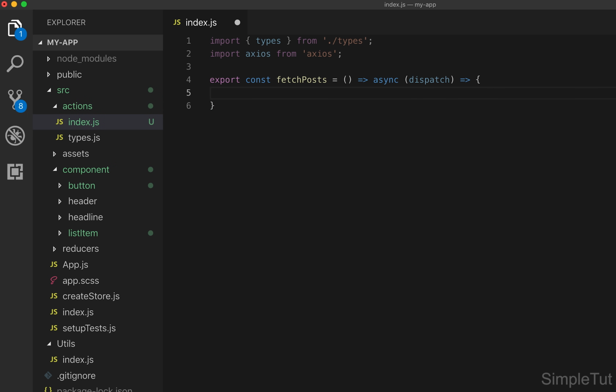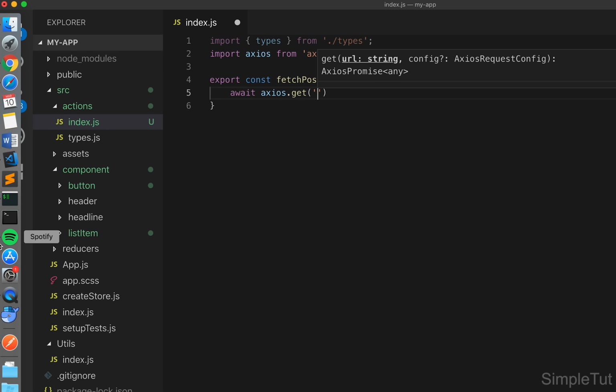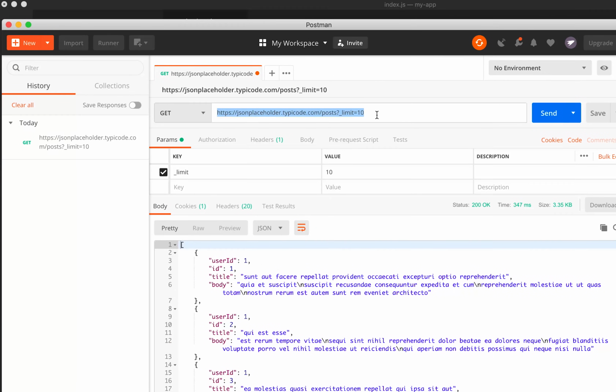And what we're going to do is make an asynchronous request using our Axios library. So we're going to need to await a response. We're going to use the get method. And actually what we need to do is come over to Postman, and as you can see we have this placeholder API that we're using.